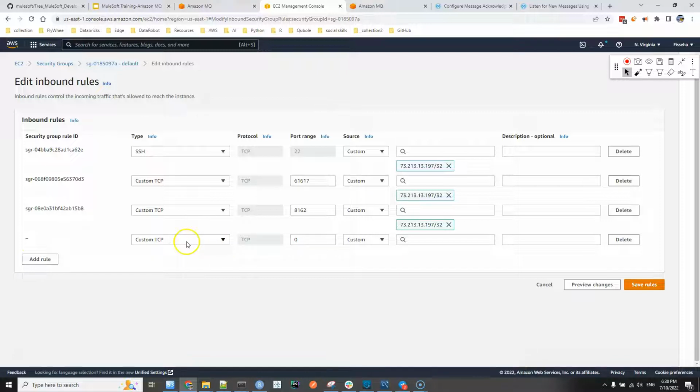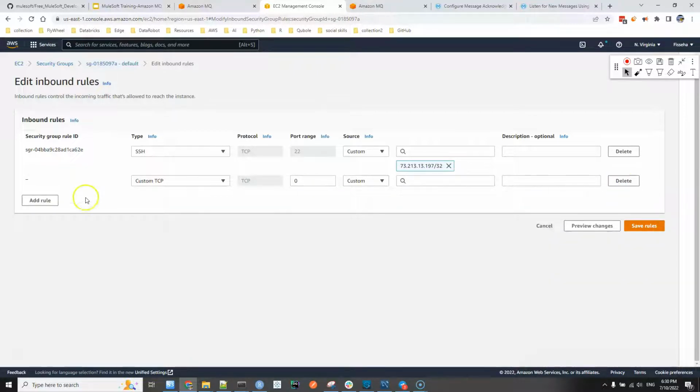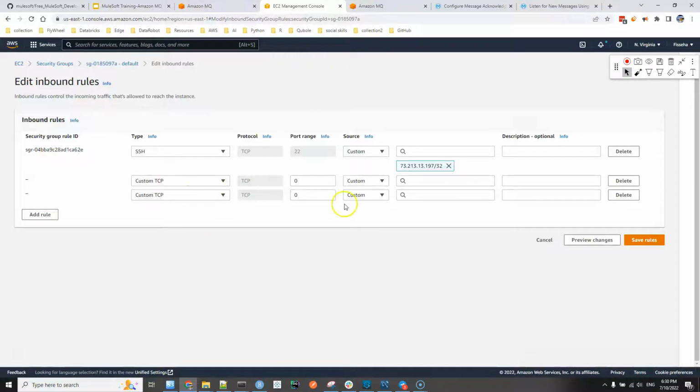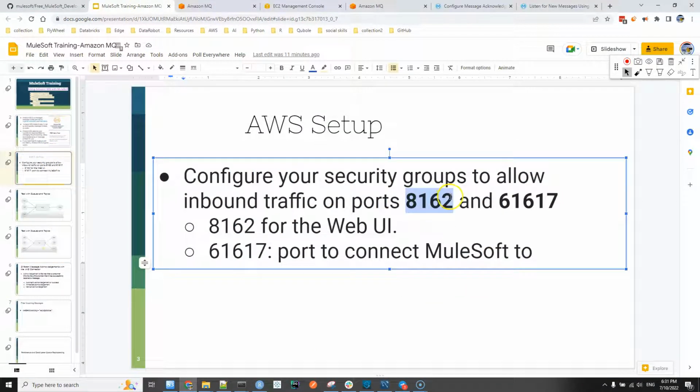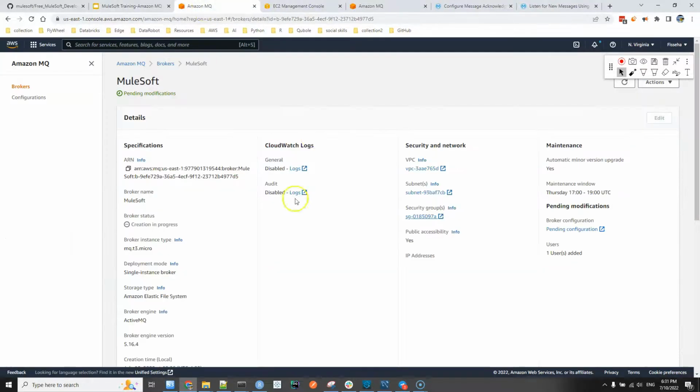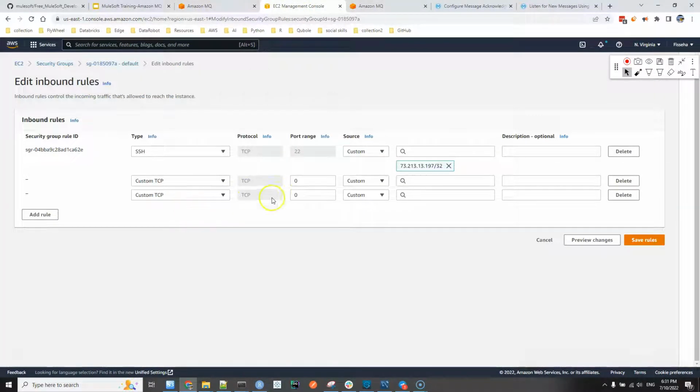This one is simply custom TCP. The port range, actually we have this one and this one already, but if you don't have them, what you do is, let me list this. I think this is because I tested before, so the security group was already saved there. So what you do is you just click add rule. This is custom TCP. In the port range, you put these two port numbers. So this one, bring it here. Port range is this one.